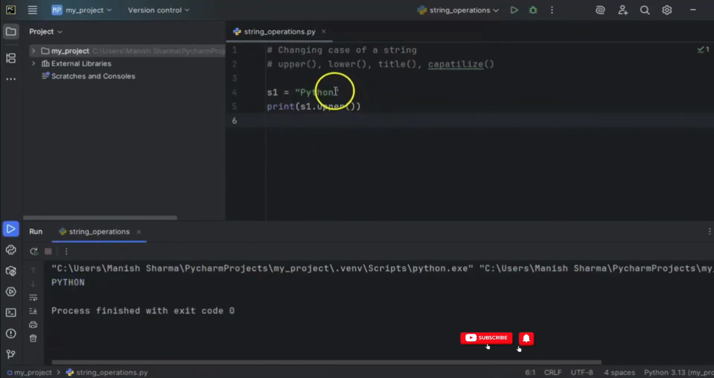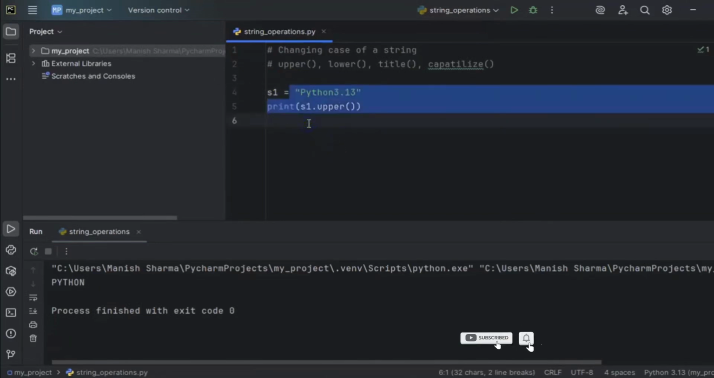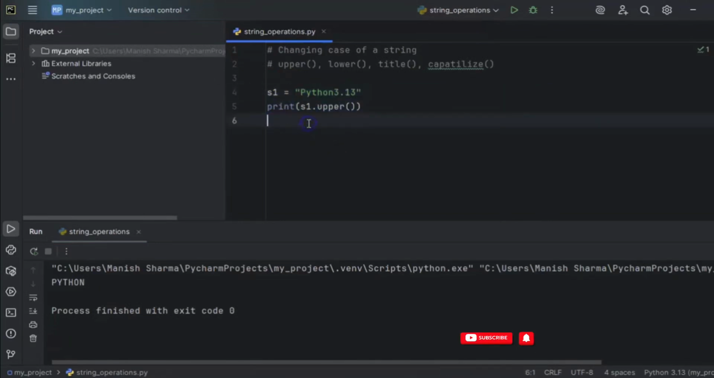Okay. Now, what if we have digits in it? Let's say Python 3.13. What happens now? Can we convert a digit into uppercase? No, we can't. We don't have uppercases or lowercases in numbers, or digits. So what will happen if I run this? Pause the video and think. Will it be an error? Will it give an output? If yes, what will be the output? Let's run this and see.